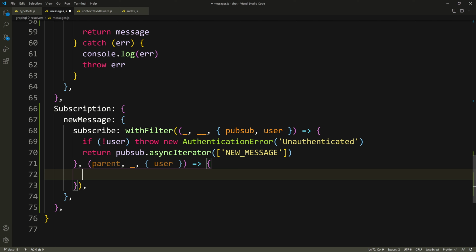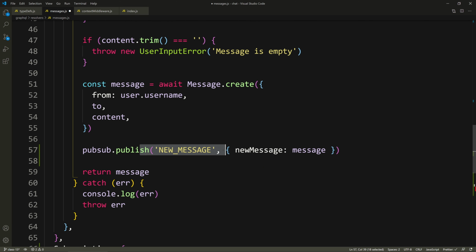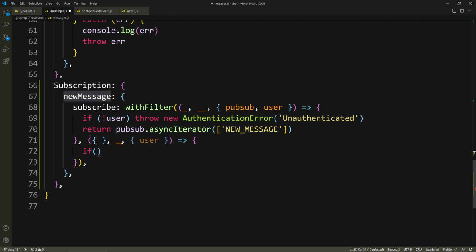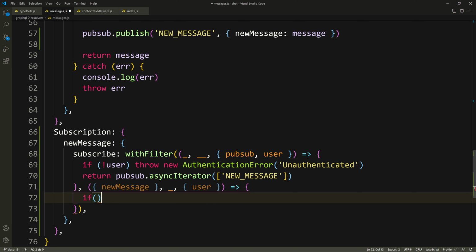And here in this filter function, we need to do some logic and then return either true or false, like a regular JavaScript filter function, but as a wrapper. So here we can simply say if, and we'll check for the new message. Actually, we can destructure it from the parent. Remember, we broadcasted that here. So that's the object that we get. So we can get the new message from it. So let's destructure new message from the parent.